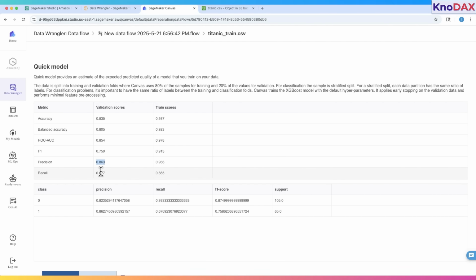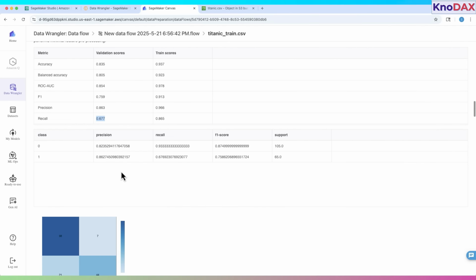Precision is high at 86.3%, but recall is lower at 67.7%. This means the model is good at avoiding false positives, but it misses some true positives. The training scores are higher, which may suggest some overfitting. For example, training accuracy is 93.7%.